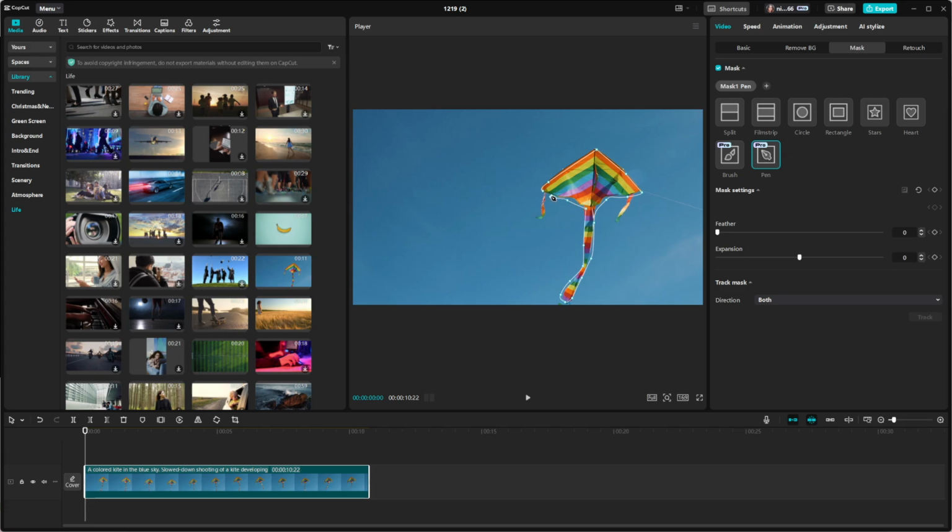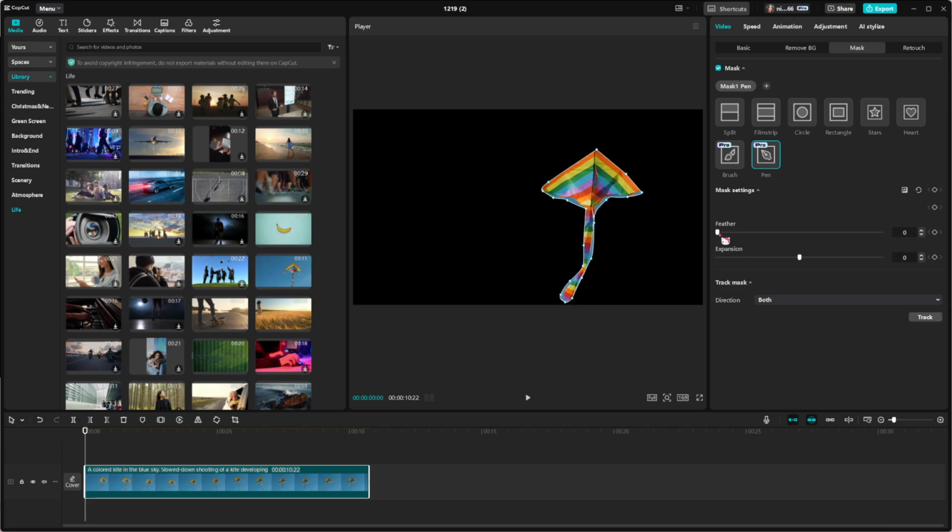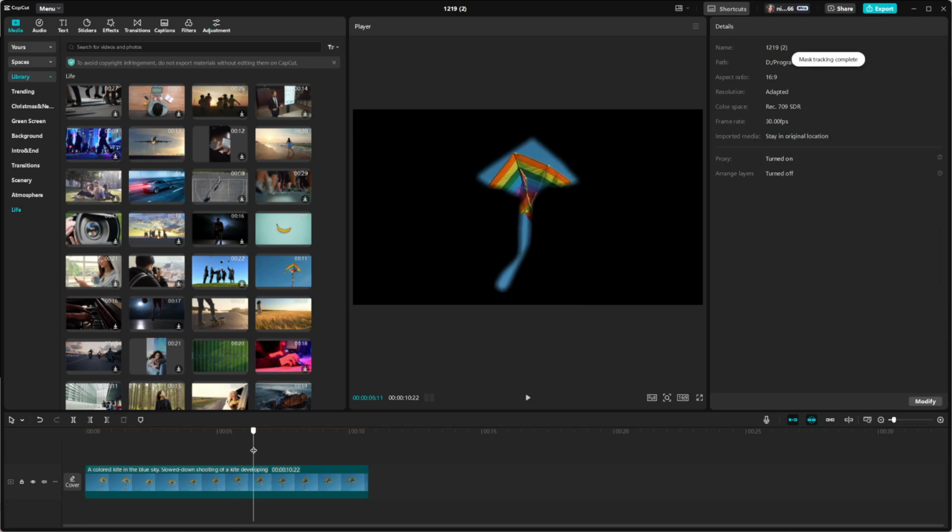It unfortunately stays in one place. Then you can either feather it out like that, and you can even expand it if you'd like to, or make it a little bit smaller like that. You can also track the mask. I'm just gonna feather it a little bit more, and you can track it. It doesn't change the shape, but it follows the object, I guess. But yeah, that is pretty much how you can mask objects using the pen tool on CapCut PC.